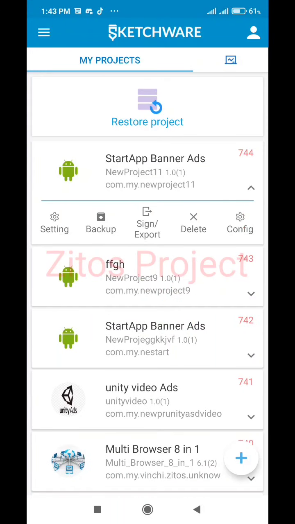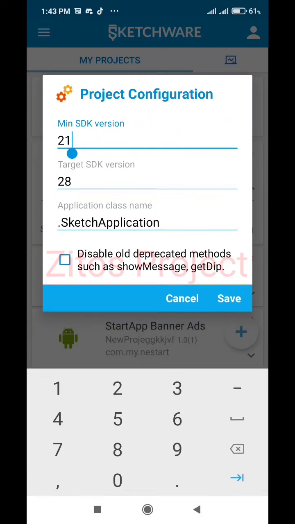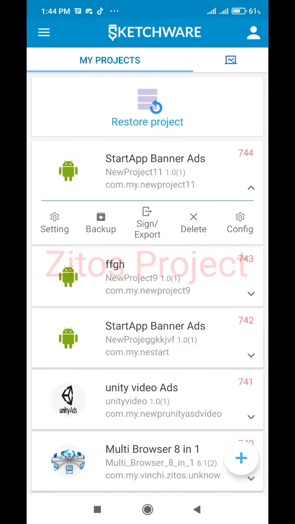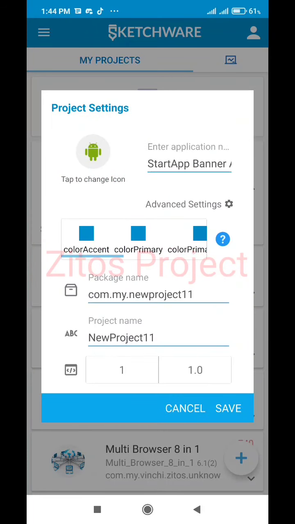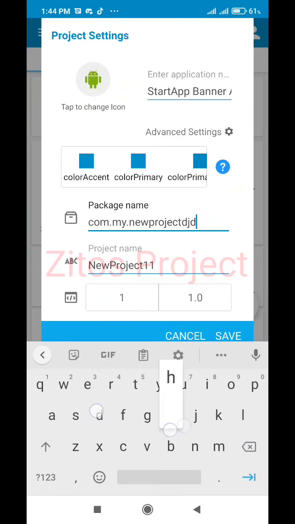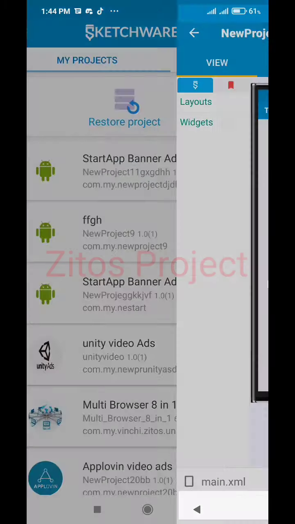So let's not forget to change our minimum SDK version to 19 and the target SDK version to, let's say, 50 and above. Okay, let's save that guys. Let us not forget to also change our package name. Let's just change our package name, our project name, and save it. Okay. Now let's open the app.